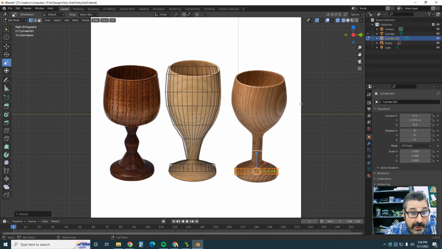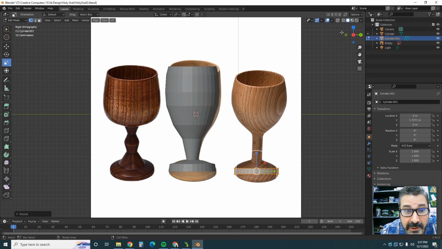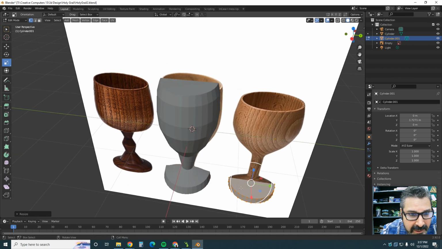Now, here's where we're going to learn a new technique. So before we made the whole thing and then we just chopped it up, adding edge loops. Now we're gonna extrude the face. So let's go here and look at it this way. If you look at it this way, this is a face. These are the edges. That's a face. We're gonna extrude that face.